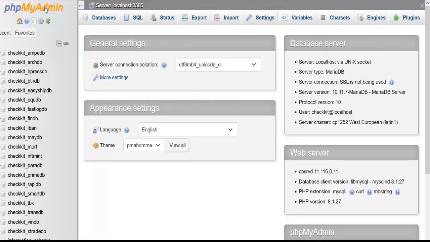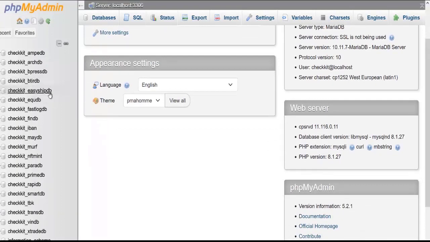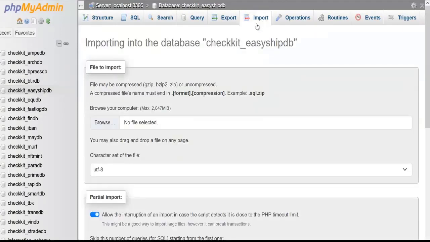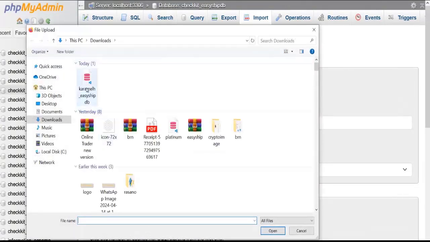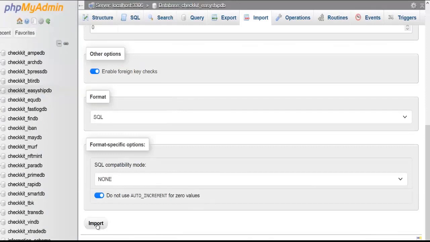I'm going to come back to my PHP my admin that I just opened. And I'm going to look for the database that I just created. Now this is the database that I just created right here, EasyShipDB. I'm going to click on it. I'm going to open it up. You see it's empty, no tables found. I'm going to click on import so I can import the SQL file I just downloaded. Okay, I'm going to click on browse, and then I'm going to click on the SQL file right there. Click on import.